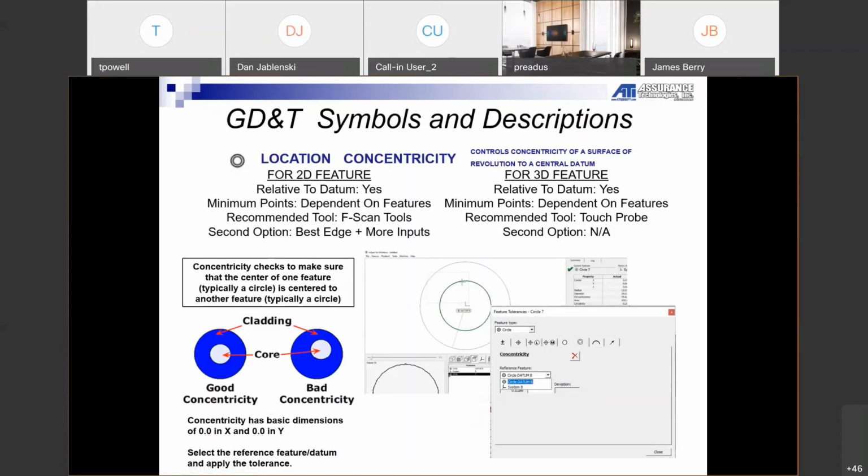A couple things that would make concentricity go out. Make sure that the tools that you're using are accurate. Make sure that you're using the F-scan lines. Make sure that you're using the F-scan circles, arcs, whatever it might be, to make sure that you're really getting the true shape of that diameter. So like we did with circularity, make sure that that whole feature is being measured and the points are put across that whole surface on there.